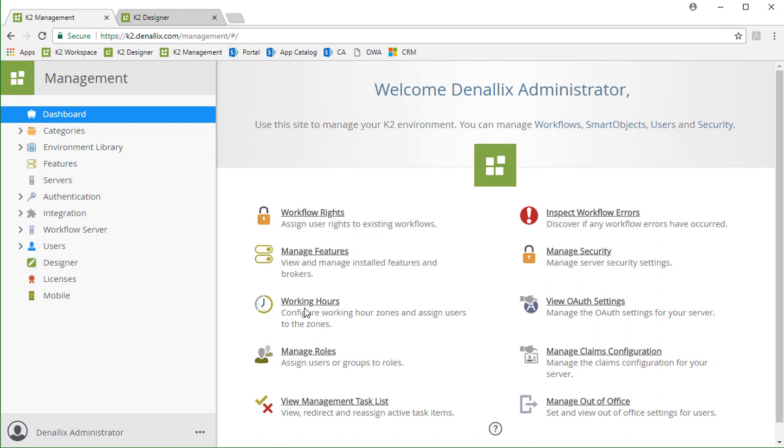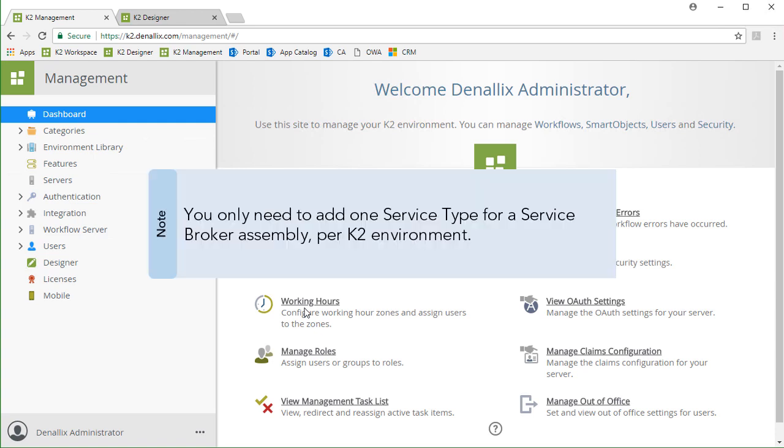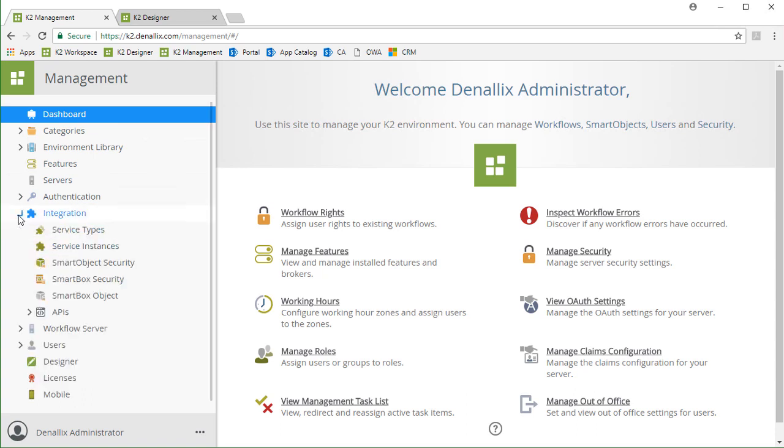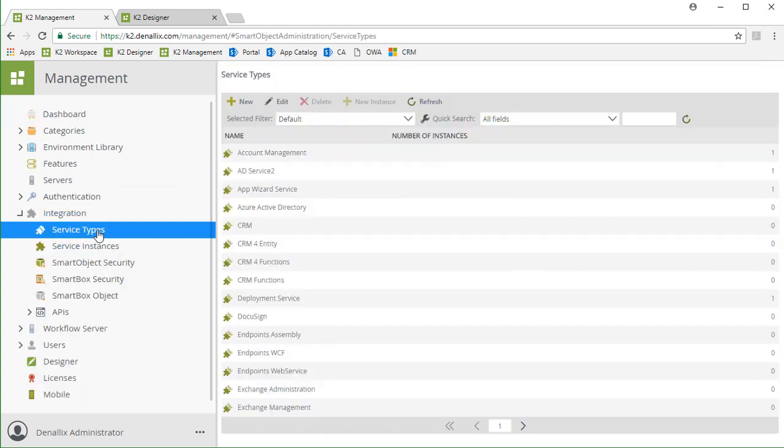A service broker assembly must be registered as a service type with your K2 environment before a service instance can be created. Keep in mind, you do only need to do this once per K2 environment. To do this, I'm going to use the K2 management site, which I have opened up to the dashboard screen here. So to get into service type configuration, I'll open up the integration menu option on the left side of the page, then select service types.